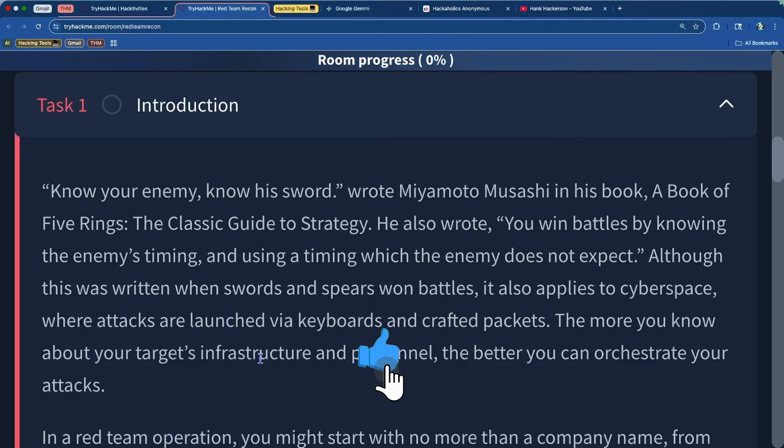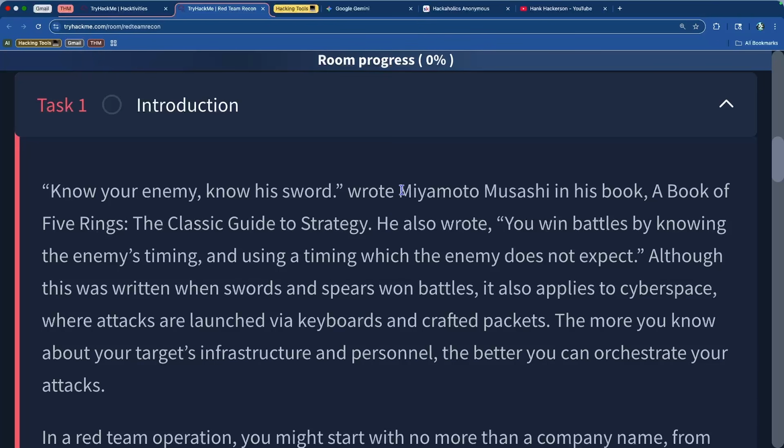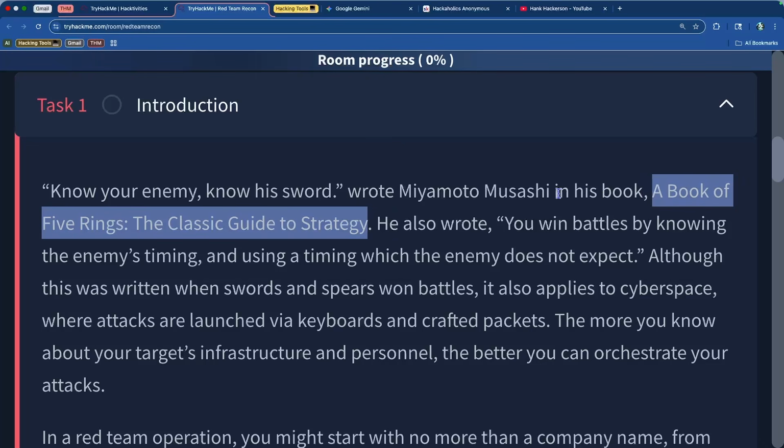Okay, so the introduction to this particular room on TryHackMe is actually pretty profound. I really like this, and it starts out by saying, "Know your enemy, know his sword." This is a quote by Miyamoto Musashi in his book, A Book of Five Rings, The Classic Guide to Strategy. This book has been referred to by several champion fighters and a lot of philosophers, and it's very powerful when it comes to understanding strategy.